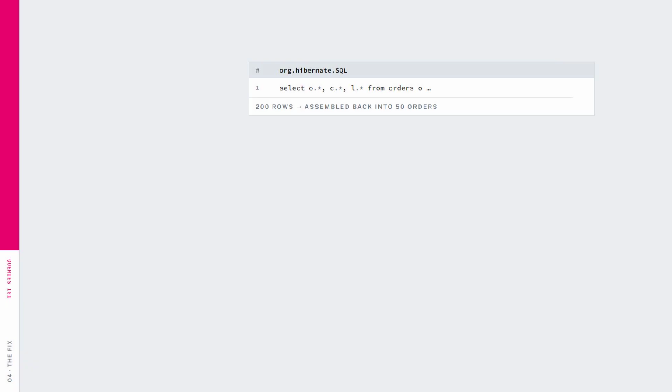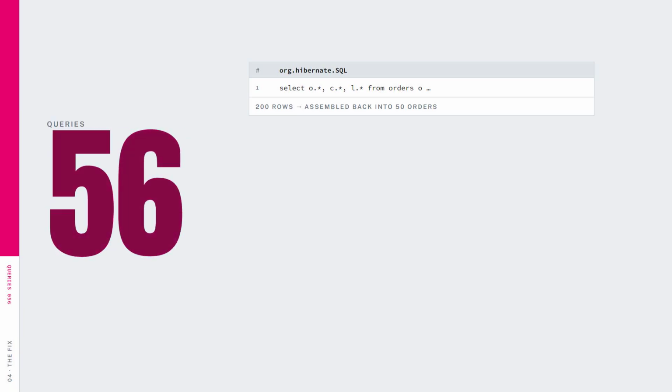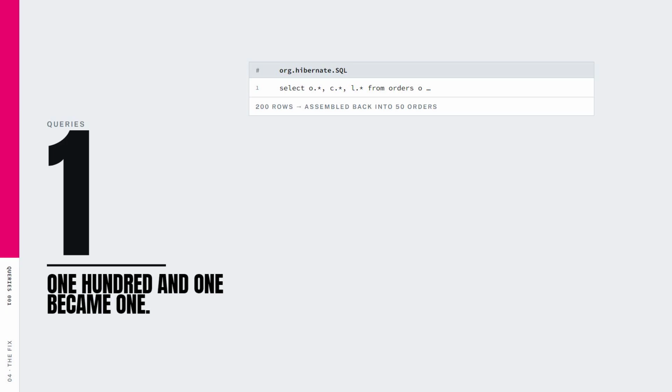Run that and the log looks completely different. One query, 200 rows instead of 50, because each order repeats once per line item. Hibernate assembles them back into 50 orders for you. 101 queries became 1. One note.